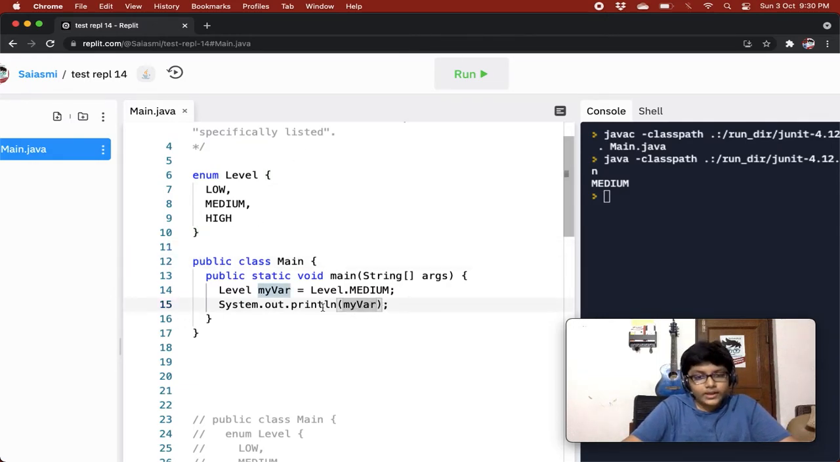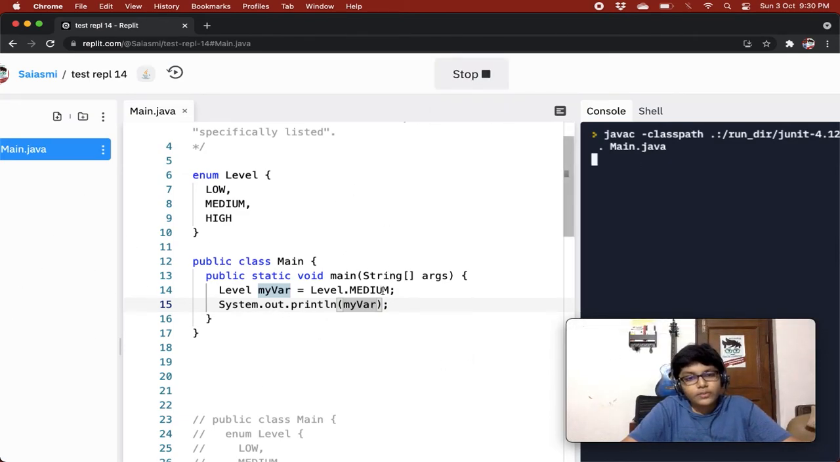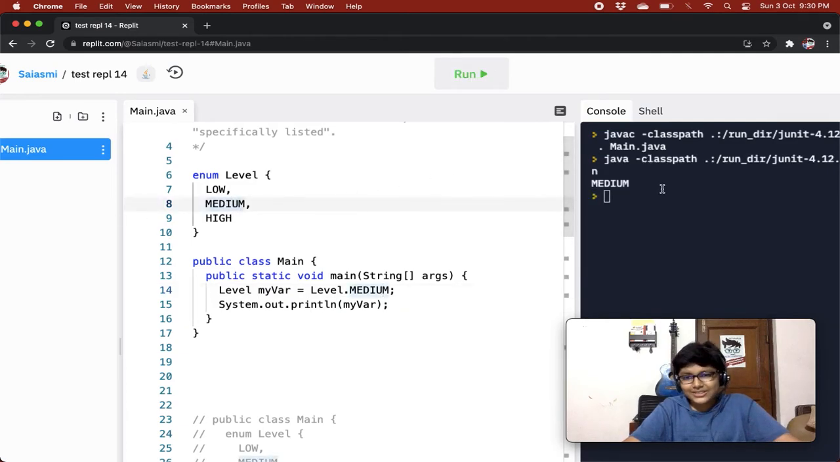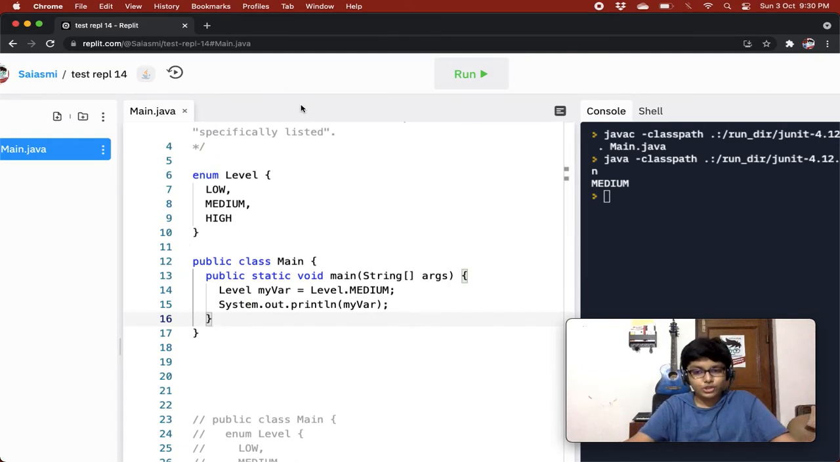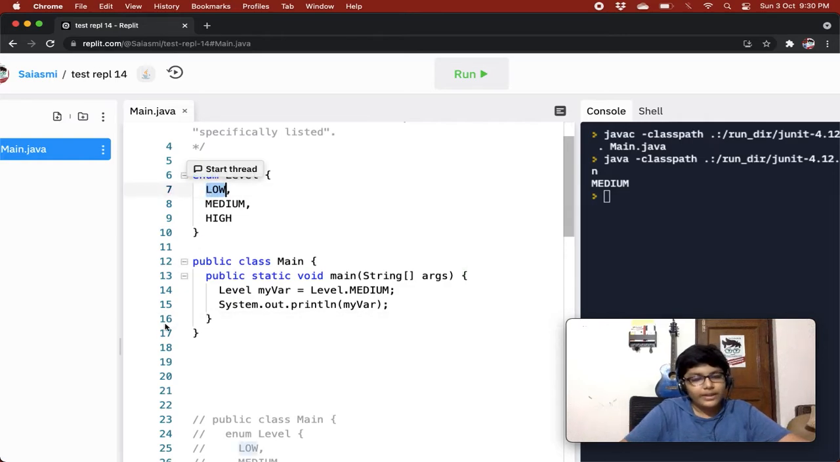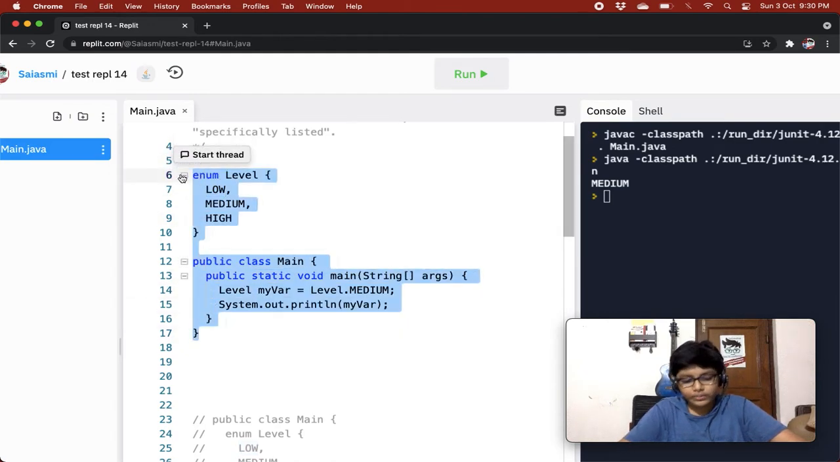Then if you try to print out myVar, we'll get that value. Level.MEDIUM has the value MEDIUM. And you see, this is an odd kind of syntax where there are no quotation marks. Normally we have a character with single quotations and a string with double quotations, but this is the first time we have seen a value with no quotation marks. Quite cool.